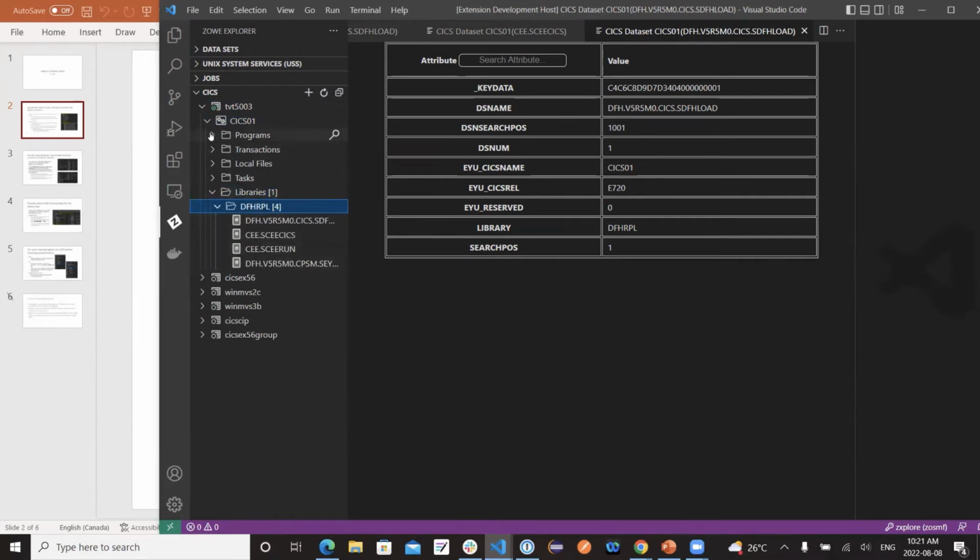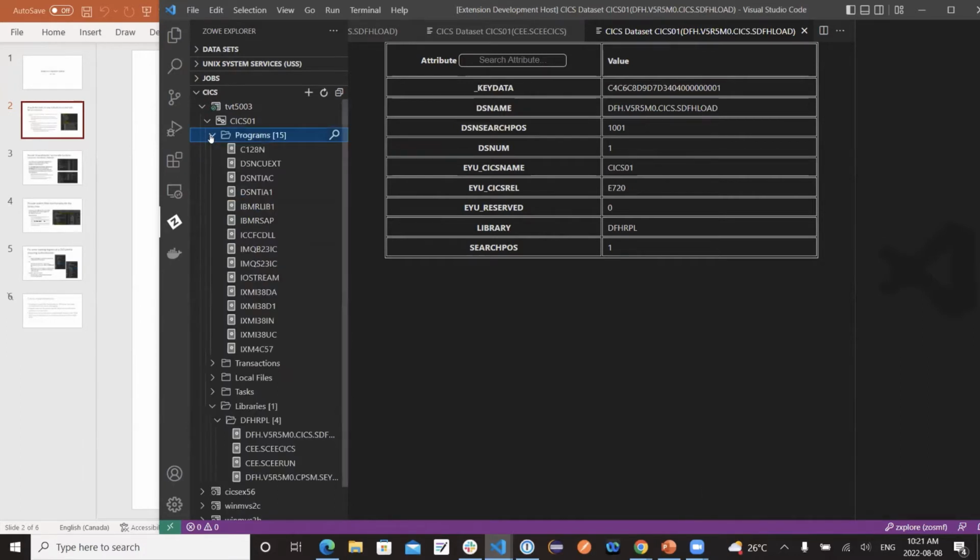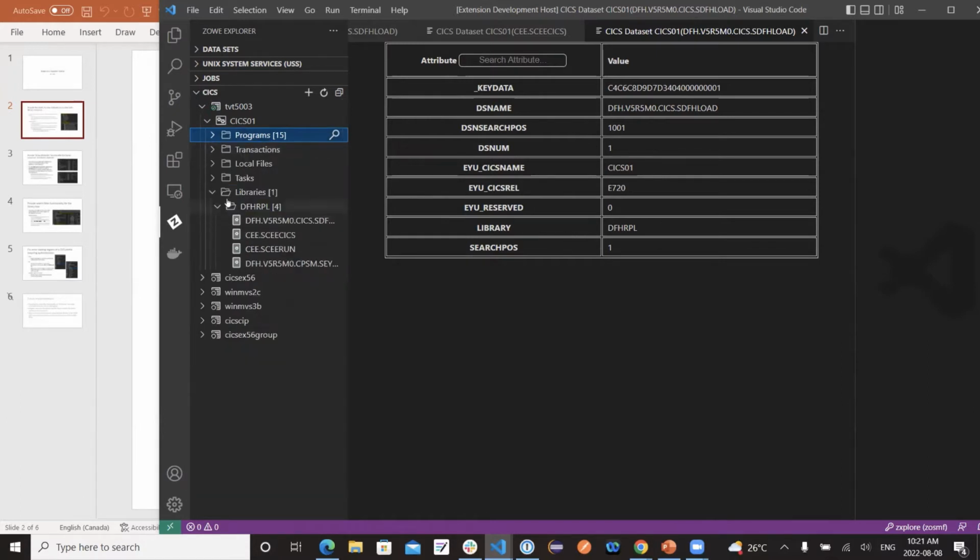Whereas for programs, transactions, files and tasks, you can just see the items and there isn't the ability to expand them, because it's not really efficient to do that there. But for libraries, it's nice to expand the individual library to see the data sets that belong to this region for the libraries.